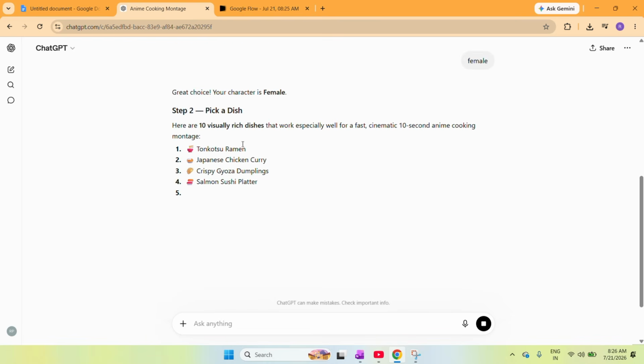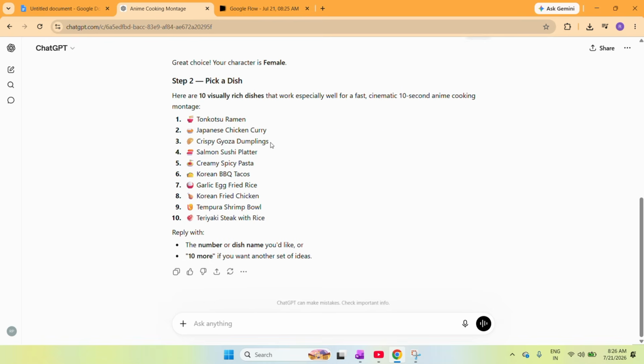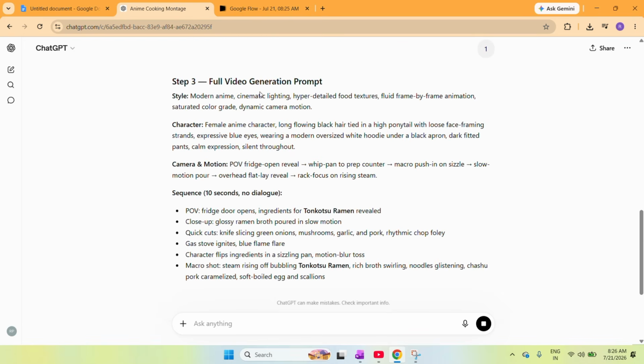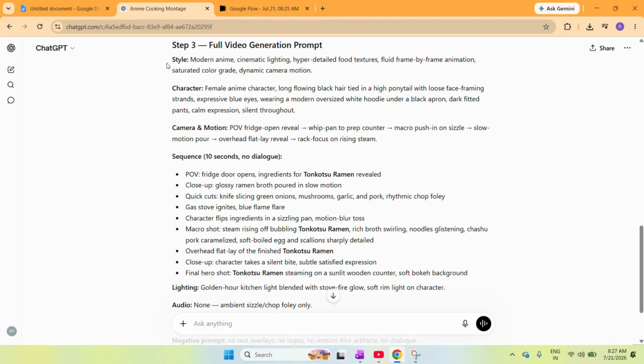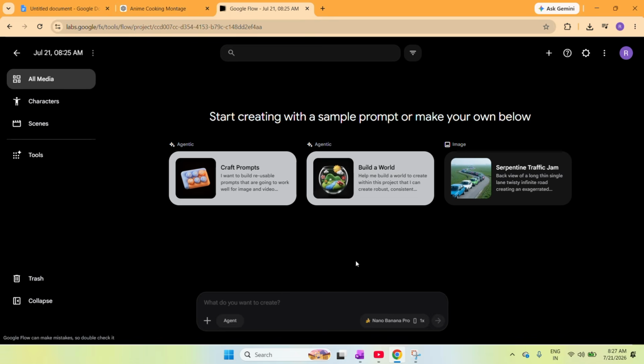Then GPT will give us 10 different food items to choose from. Pick whichever you like. For this example, I will pick ramen, which is number 1. So I will simply type 1 and hit enter. Then GPT will generate a highly detailed video prompt for our video. Copy the entire prompt and head over to Google Flow AI.